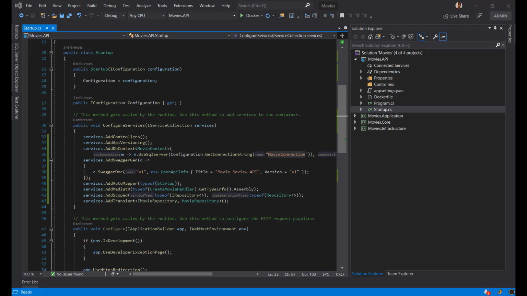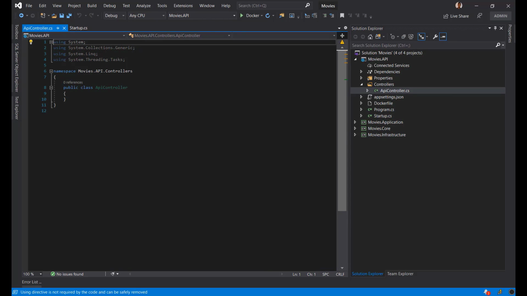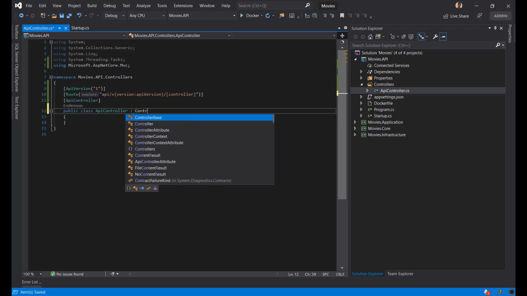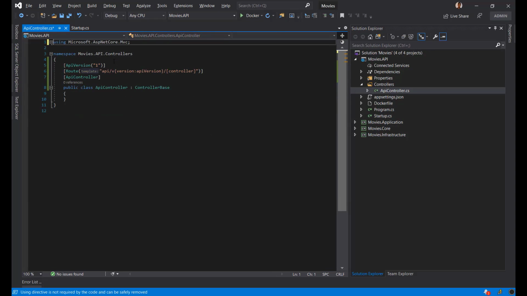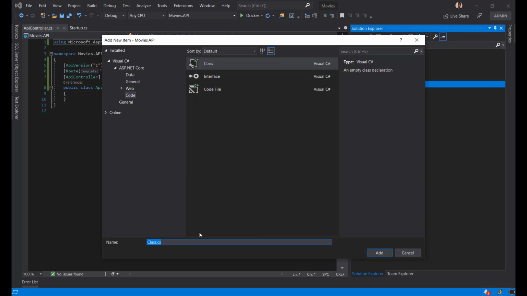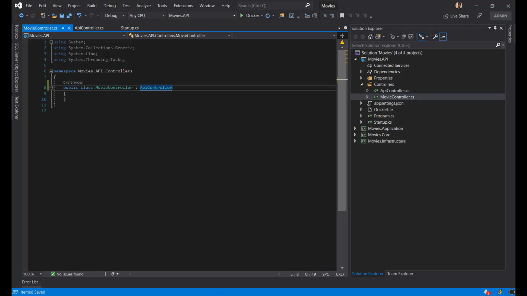Having said that, now let's go ahead and create the controller piece. In that controller, first of all, I'm going to create a base controller, which I usually name API controller. Here I'm going to put my API versioning and API controller route related stuff, and that needs to be inherited from controller base. Having said that, I will now create my actual controller, which is called movie controller, in order to drive this application. This movie controller needs to inherit from API controller, and now my entire logic can go inside.